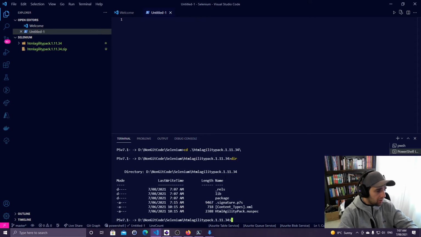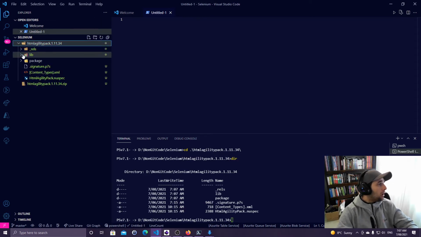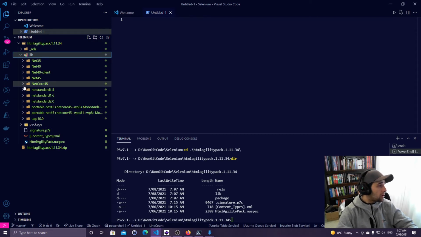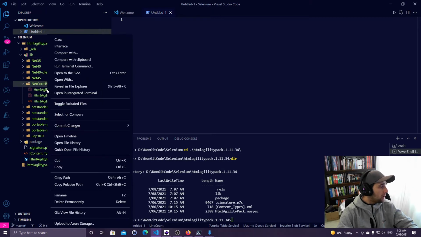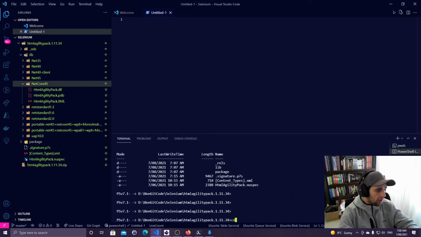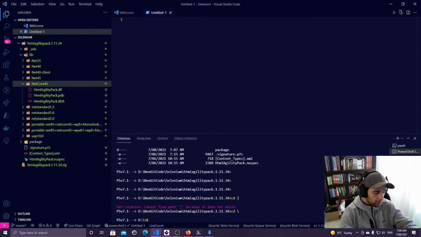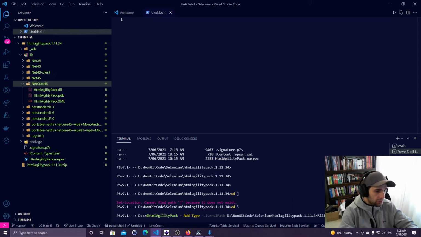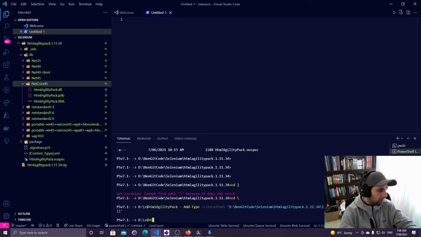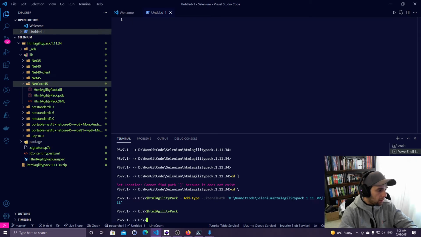So you can see here we've got a whole bunch of different stuff. Because we're in .NET Core, we're going to go .NET Core 4.5. That's the latest build. Let's go ahead and copy that path. So what we can do now is just go Add-Type. Oops, make sure to always put it in quotes. And there we go. We have liftoff.